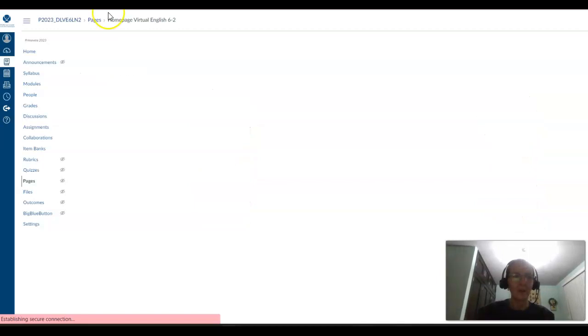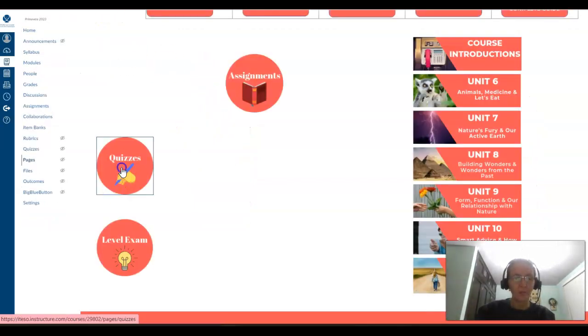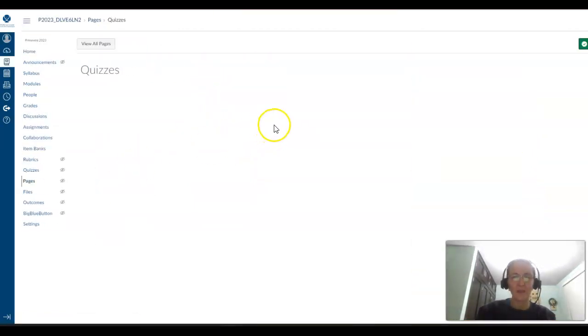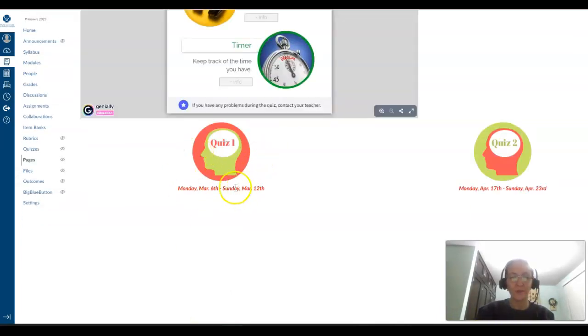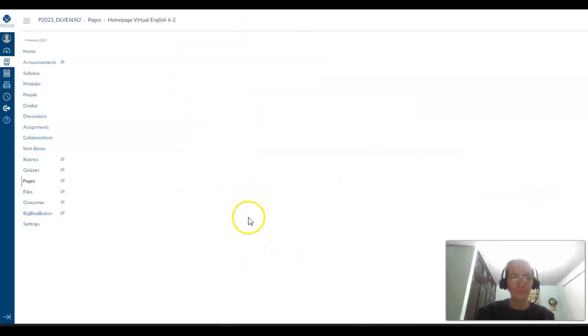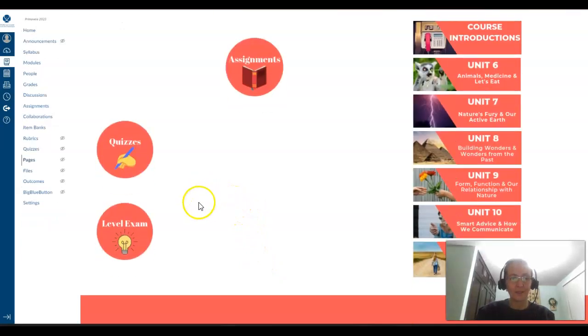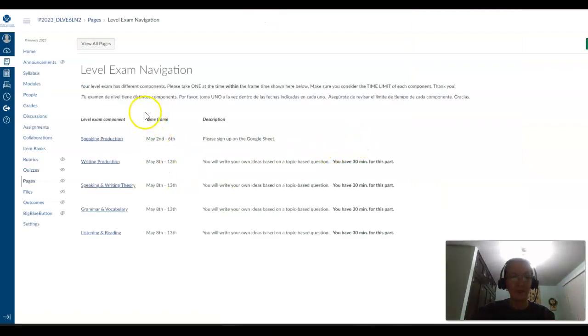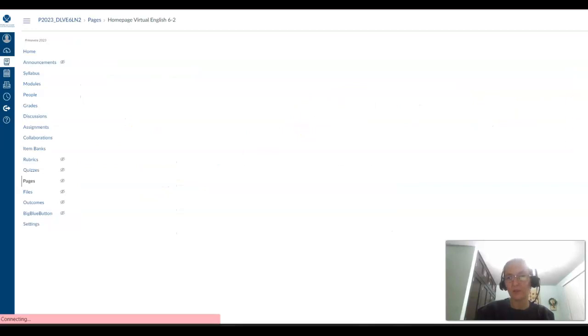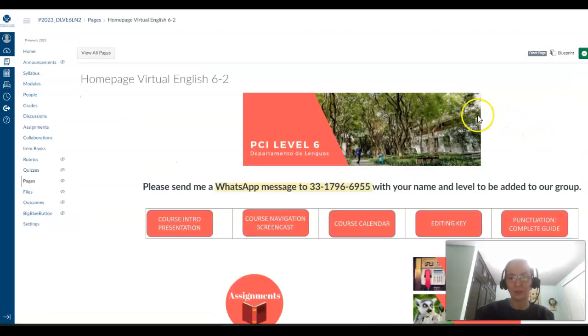If I go back, the quizzes, the same thing. This will give you access just to the quizzes. There are a total of 2 of them, and you will see the dates when they're available. Those are the quizzes. And the level exam is available right here. So of course it will be available when the time comes, but basically you can access them here. Now all of these will actually appear on your calendar when they're basically due.